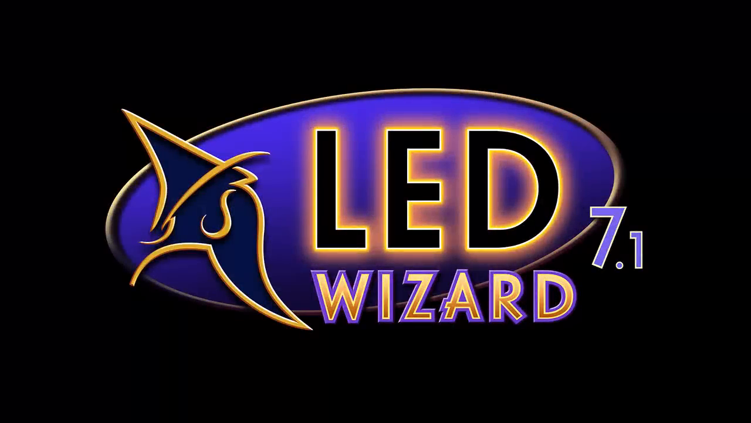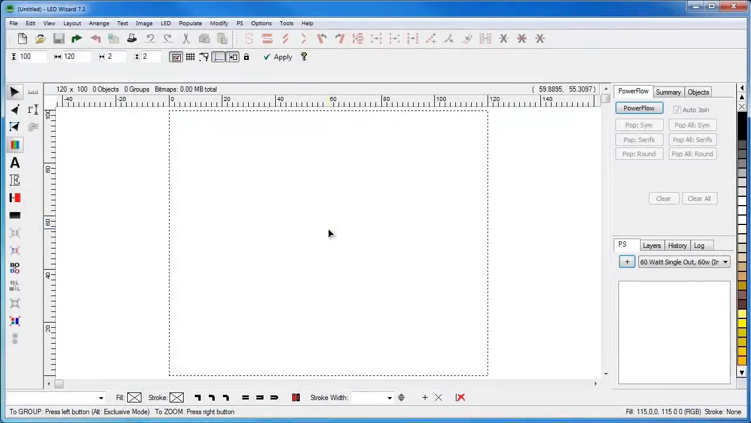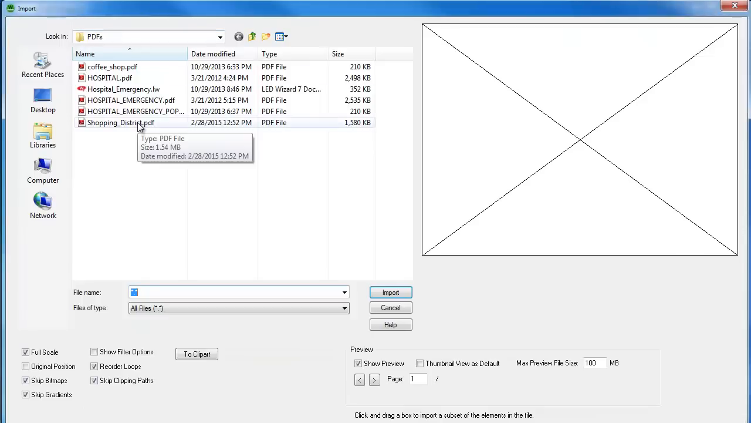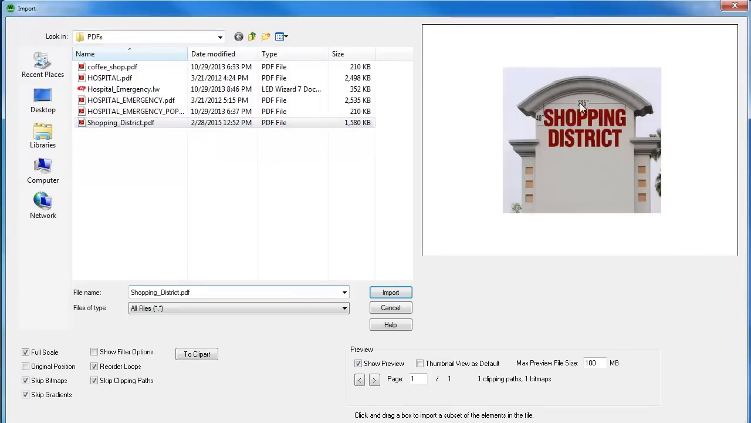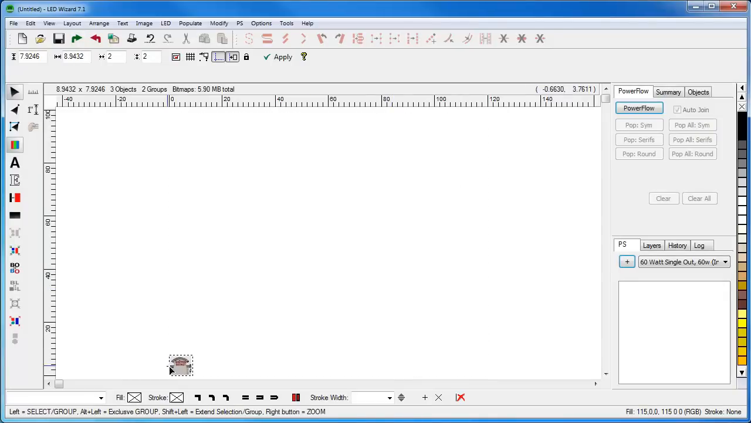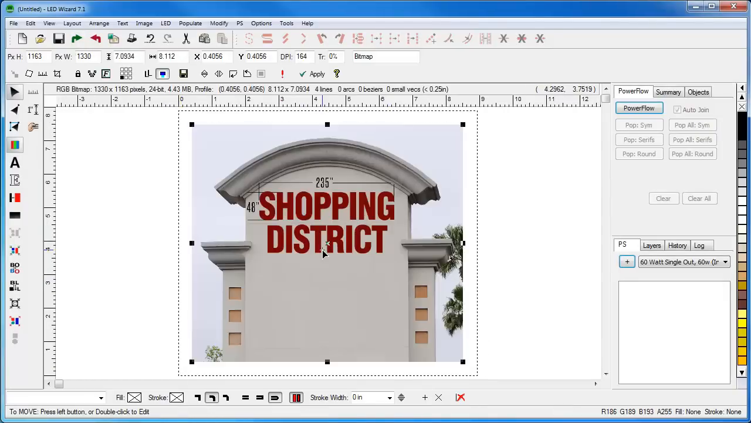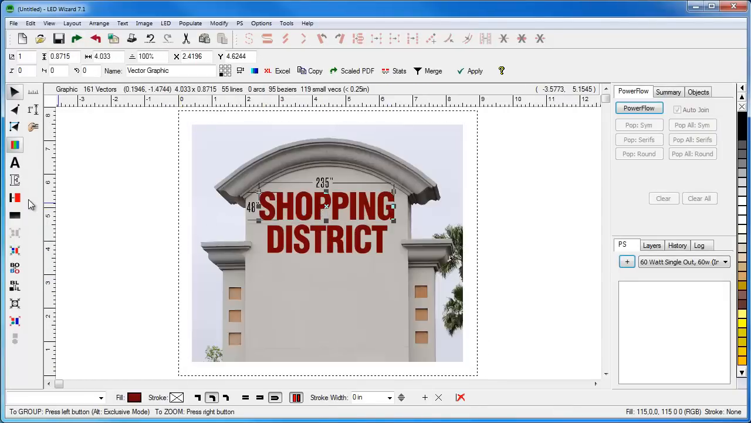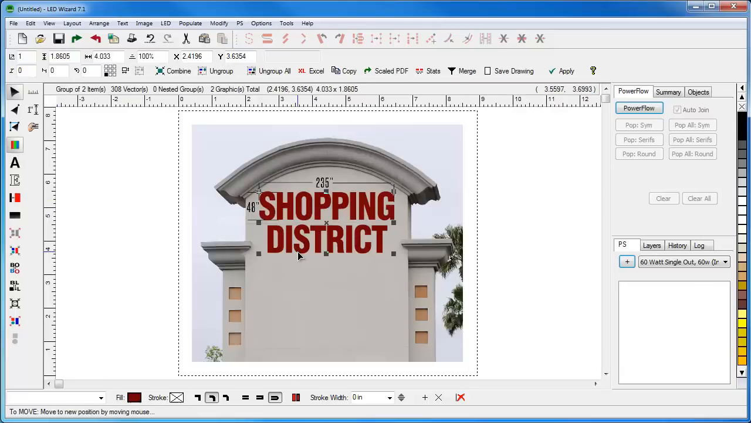LED Wizard 7.1 can create a complete LED layout in about 5 minutes. In this video, we'll take a look at a set of 48-inch channel letters using this shopping district file. And so I'll just import that into LED Wizard. And this file is both a bitmap file and a vector file. So I have vector graphics for my lettering.